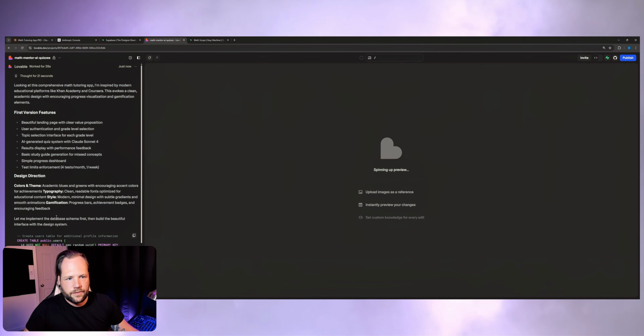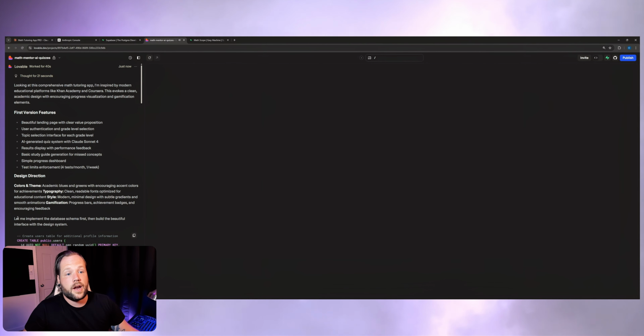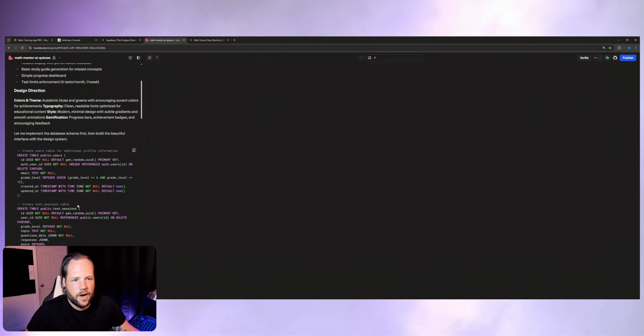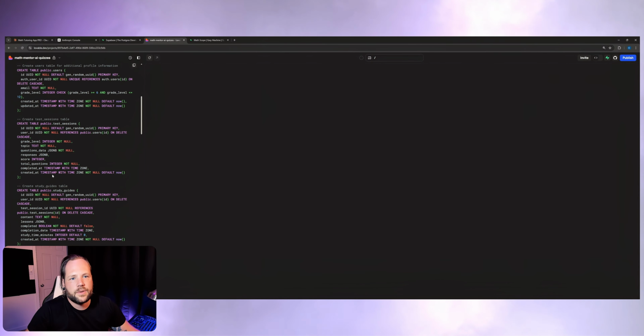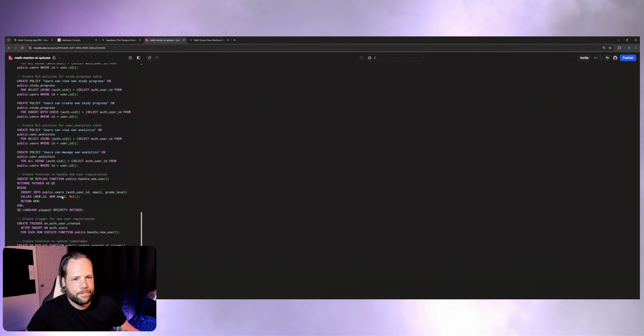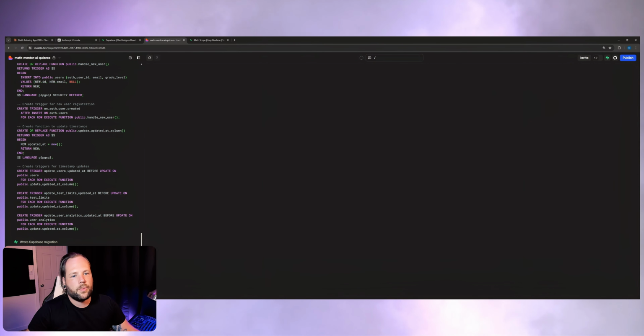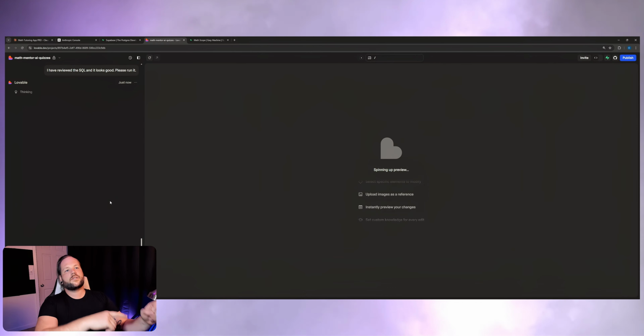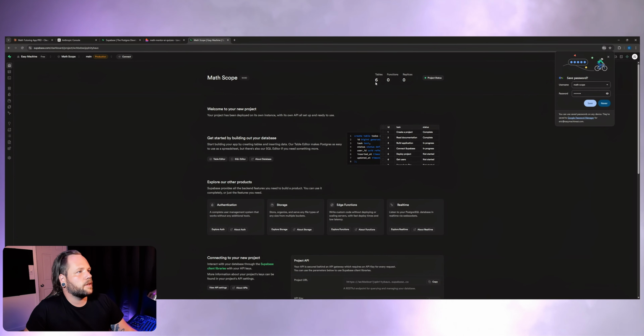Build the beautiful interface. Okay, so first thing it's doing, okay, this is great. First thing it's doing is talking about the database. It's getting the groundwork done first. I'll probably have to approve this. Yeah, okay. Apply changes. So it's going to go back into Supabase, and let's see if we can... Yeah, okay. Now it just made the tables, as you can see.